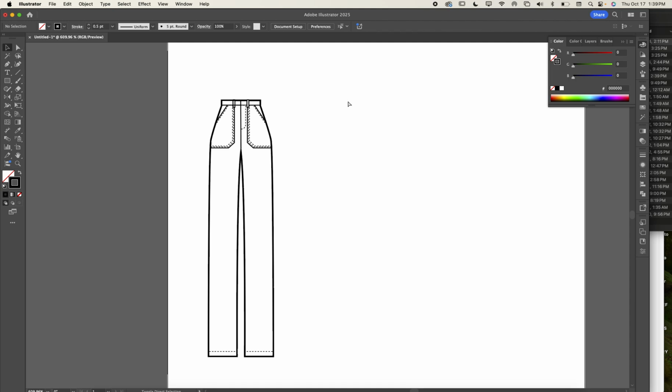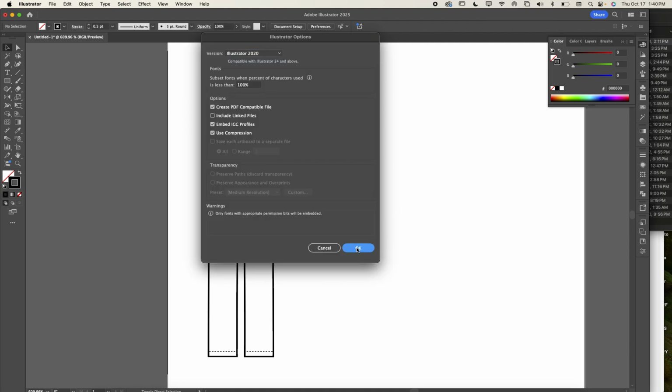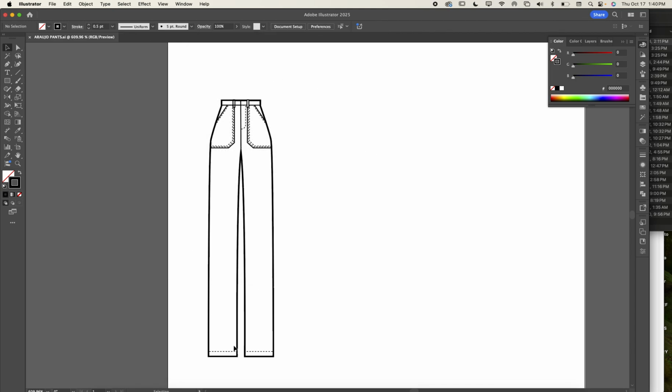Okay, oh, oops, I forgot to save the file. So let's just do, this is Chris Araujo pants, because I'm gonna show you right now. All right, everything's here, perfect. Now I can just click on the outline, which you see I haven't grouped anything yet.